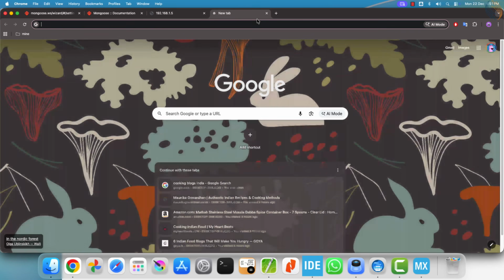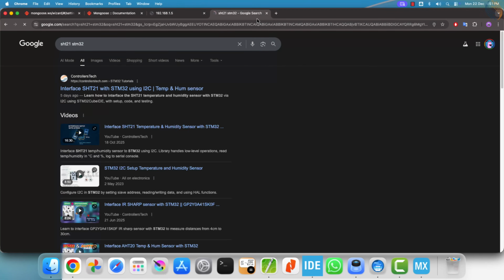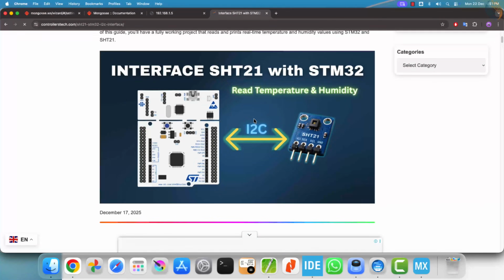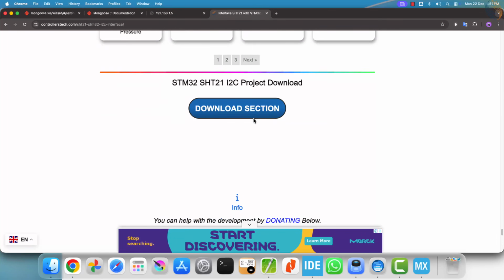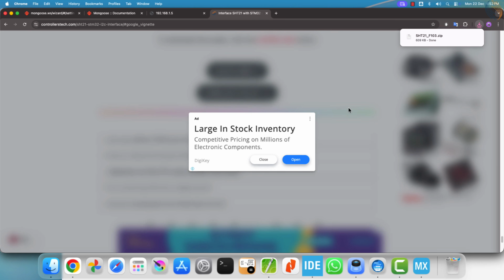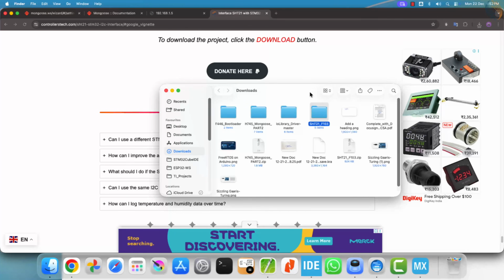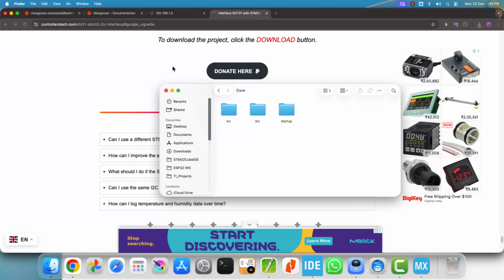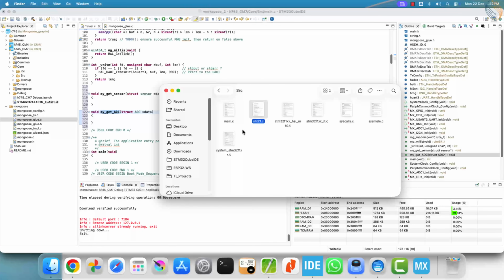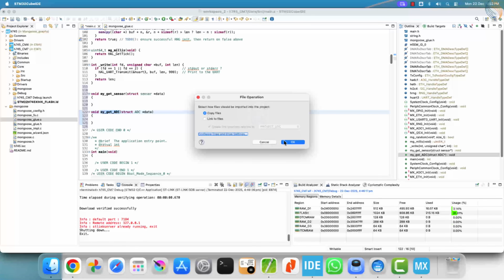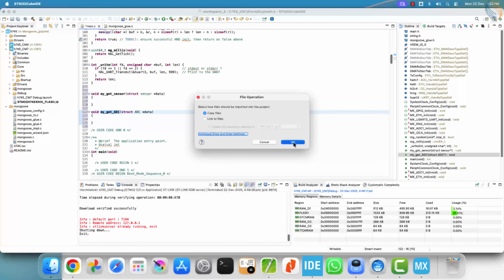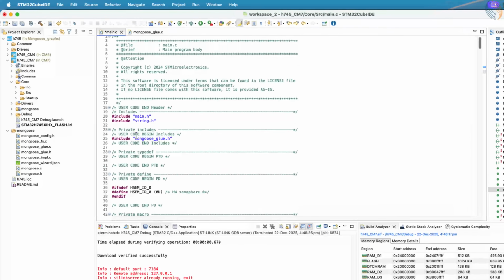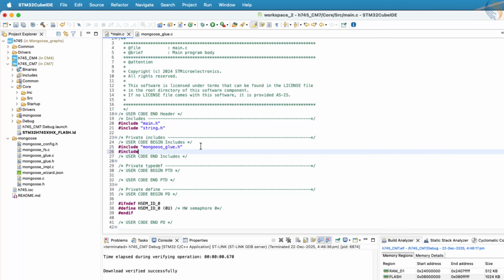I have already covered a separate tutorial on interfacing the STM32 sensor with STM32, so I will reuse the library files from that project. First, let's download the project from the article. Open the downloaded project folder, then copy the STM32 C file into the src directory and the STM32 H file into the include directory of our current project. Next, include STM32 H inside the main file.